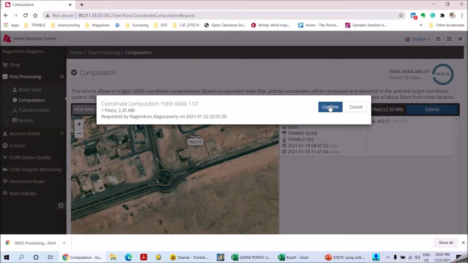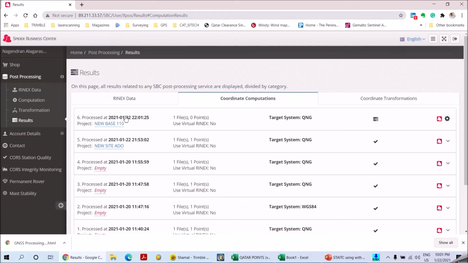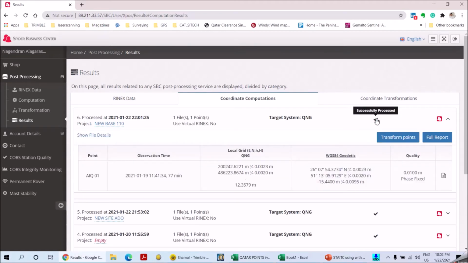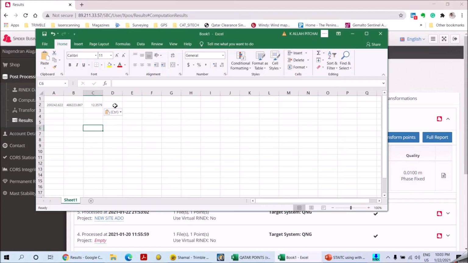Once you give submit, it will start processing the data. Once you get a tick mark here, it means the process is over and the results are ready. Once you click on it, you will get the XYZ coordinates. I will copy these coordinates and use them for my control points. So this is my new base point. Once this is done, I can get a report out of it.